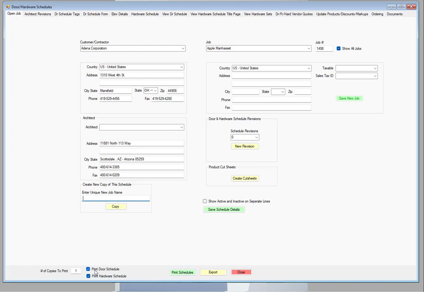You have the option of printing just the door schedule or just the hardware schedule or both by keeping these boxes checked. And that'll print out a copy that you can then, however you want to work with it, mail those out or whatever. Or you can export it here by clicking this button. It'll export it into a PDF file that you can then work with. So that should cover this whole first page here.